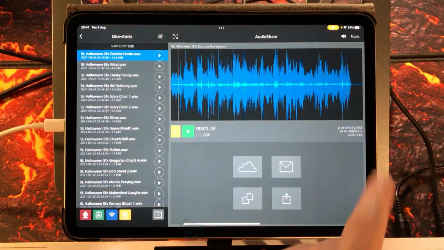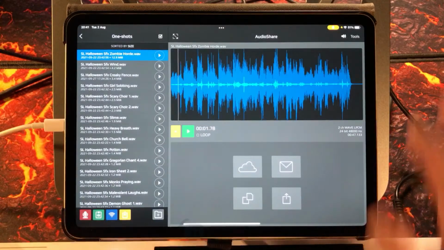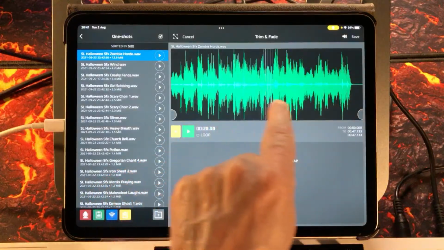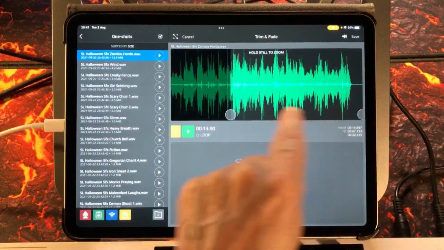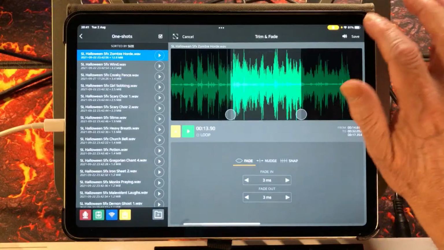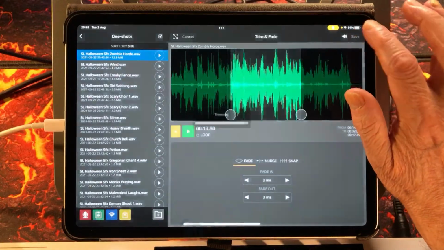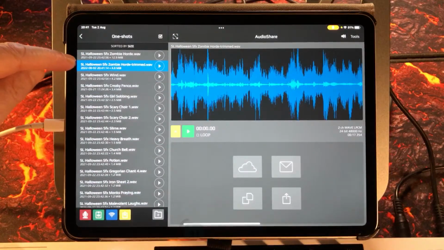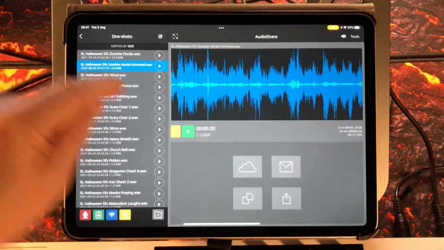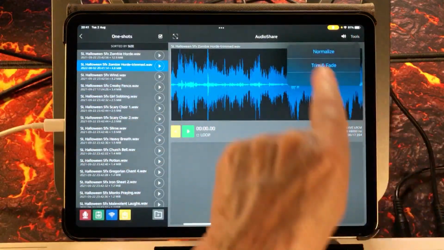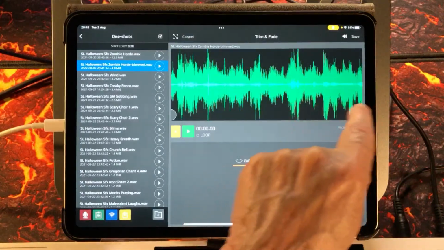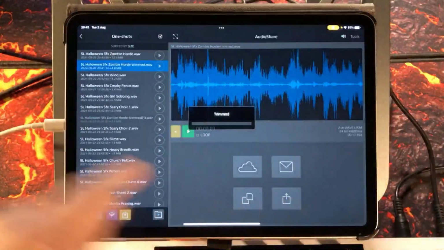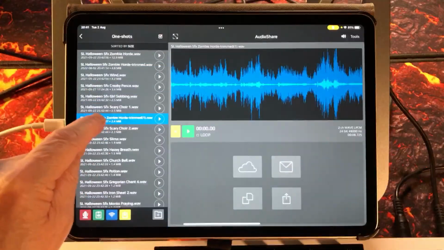All we need to do inside of audio share, of course, is just edit that. So if we go with tools, trim and fade, take a selection like this, okay, save, and it'll give us a trimmed version here. And the trimmed version is 4.8. I'm going to have to trim it again. So tools, trim and fade, and I'm going to trim it some more like this. Just go save. And this is 2.4.